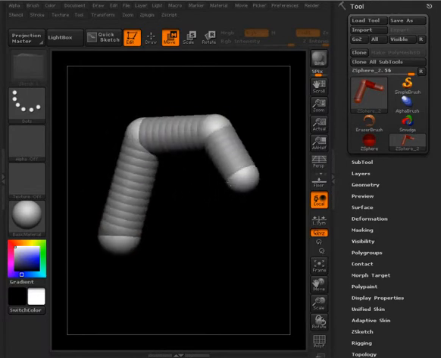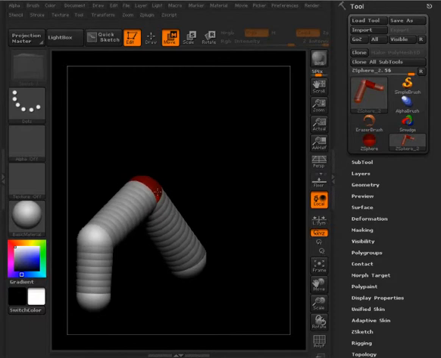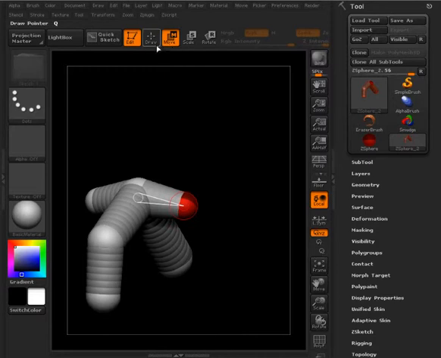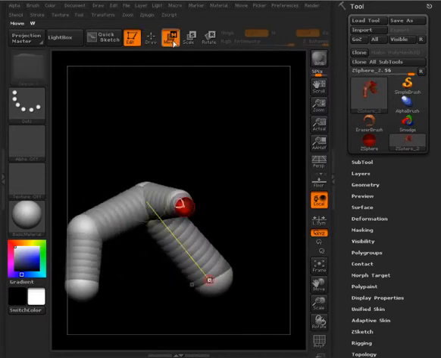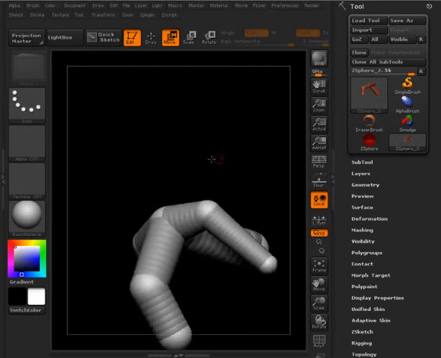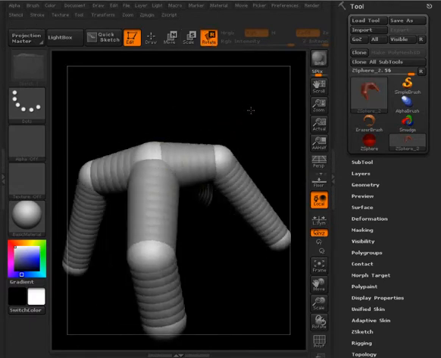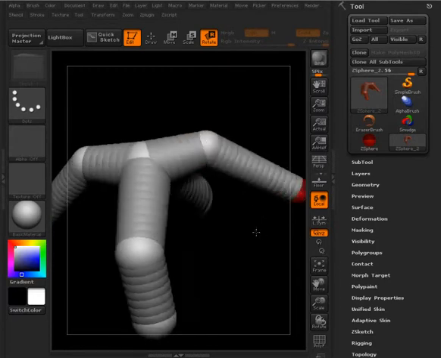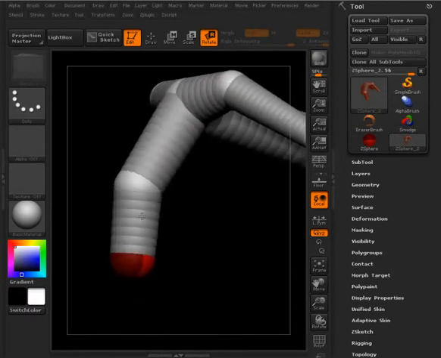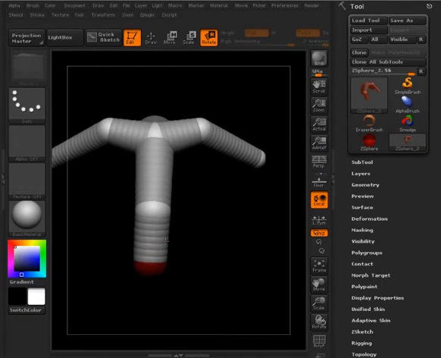We can also use symmetry. Turning on symmetry will allow us to add Z-spheres on either side of this. We can pull those out, move these down, and start to create an interesting network of spheres. Right now we can't do any sort of sculpting on this. All we can do is add Z-spheres. We can come in here and rotate the chains if we want to, rotate that up. But we're not able to do any sort of sculpting on this.